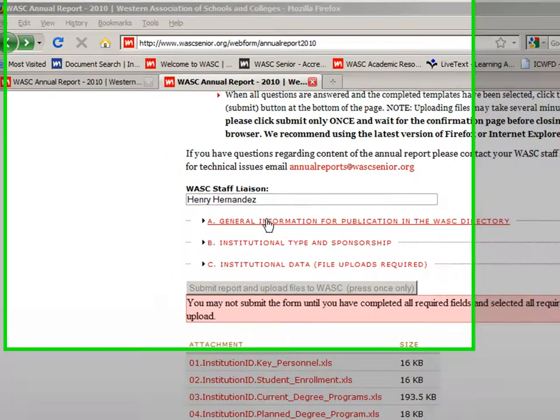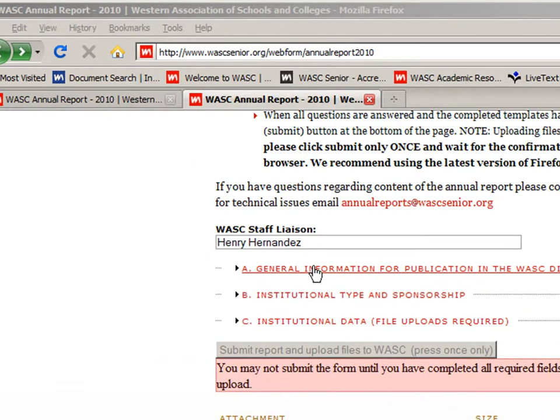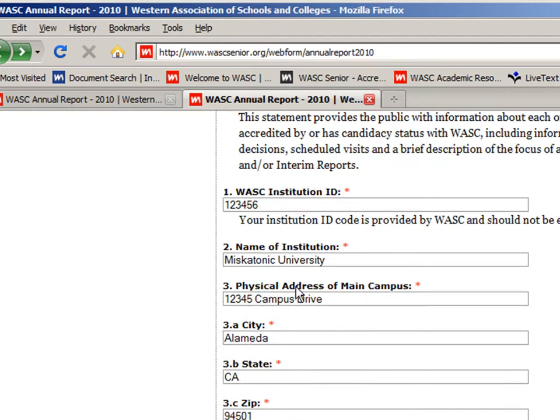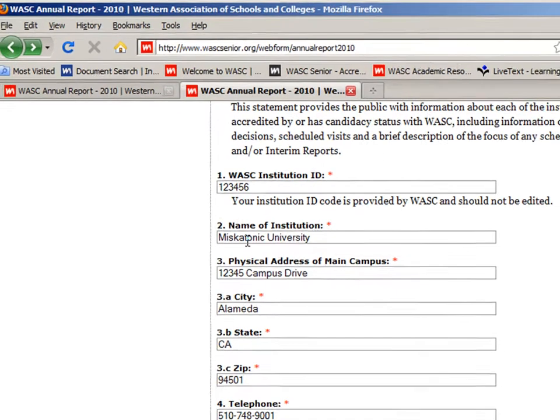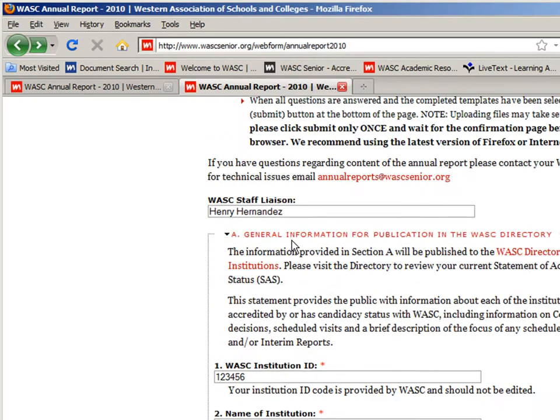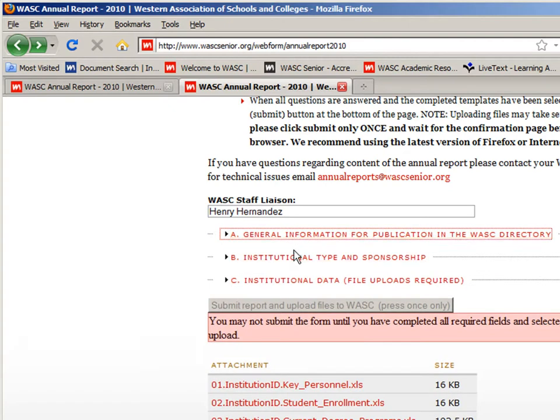Okay, now let's talk a little bit about the specific questions asked in the annual report. So you'll notice under section A, the information that's published to our directory. This is very basic contact information about your institution: the name, the address, etc. We filled in some of the information for you and then asked that you edit that information if it's incorrect, or go ahead and fill in any missing information. It's really important to note that answers are required for almost all the questions.